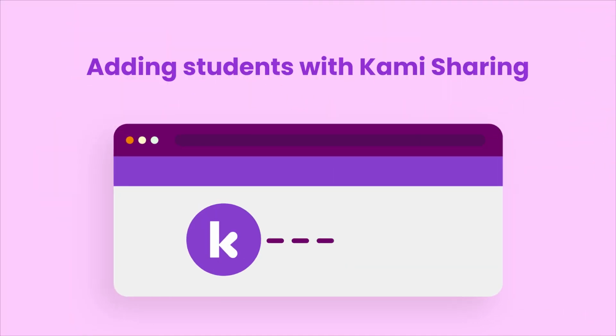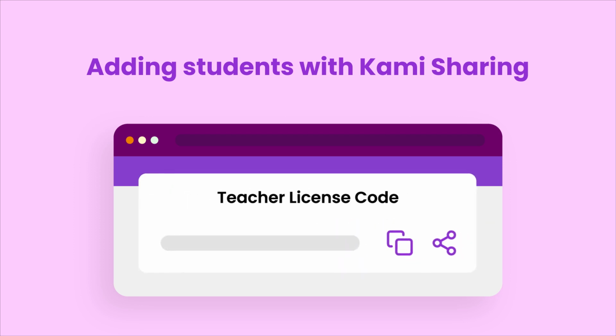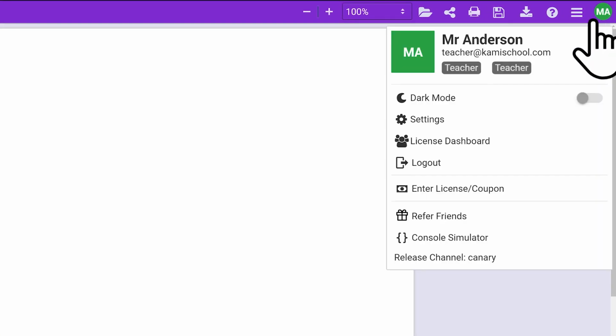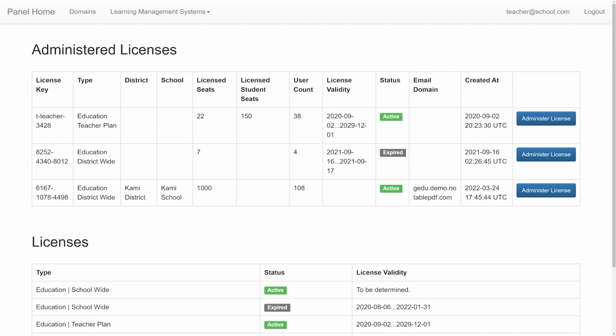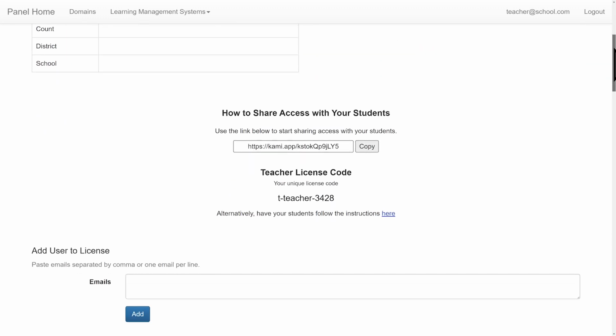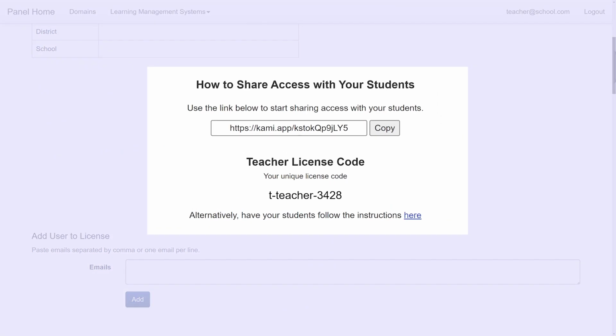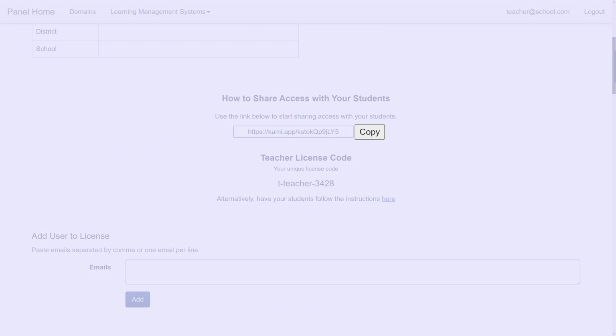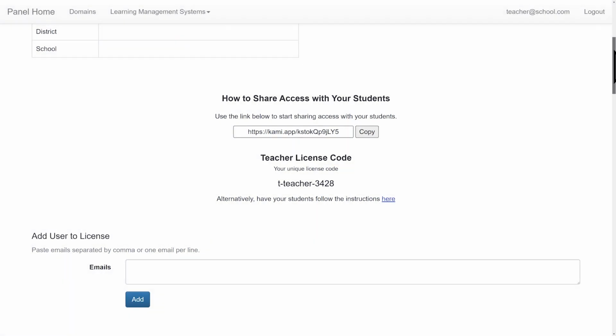If you're using an LMS that we don't integrate with, or you don't use one at all, sharing your license key is still a breeze. First, click on your profile in Kami. Click License Dashboard. Then click Administer License. Scroll down to How to share access with your students. Here, you'll find your license sharing link. Just click the copy button and send it off to students.